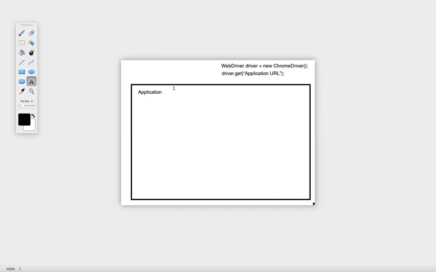At this particular point of time, where exactly is this driver pointing, guys? Can anyone tell me? This driver is pointing to this application. Am I correct? I have loaded my application into this driver, and this driver is currently pointing towards this application.